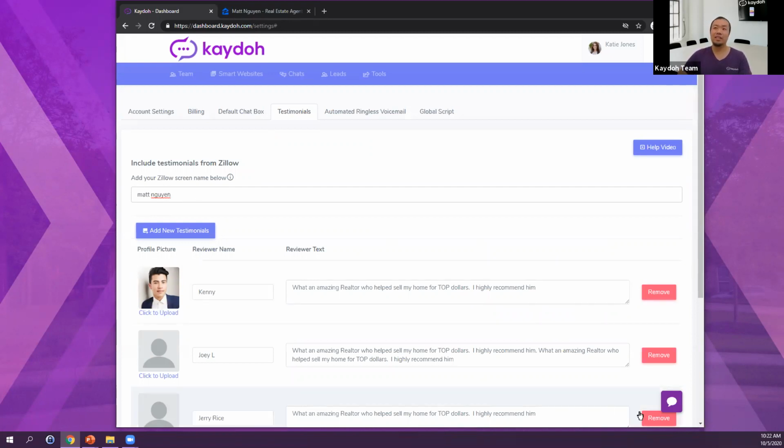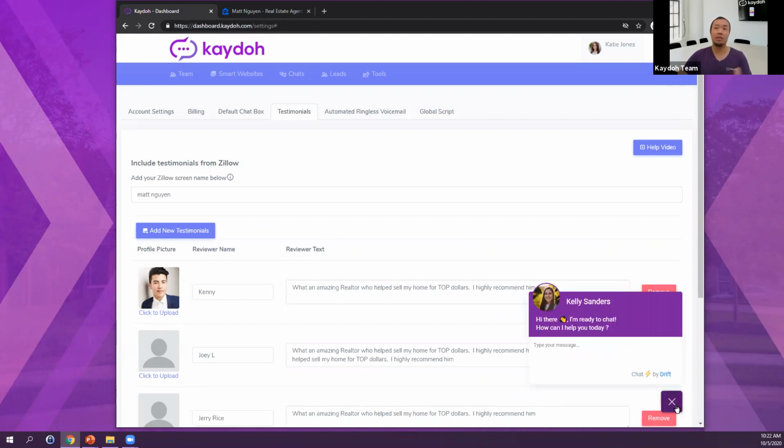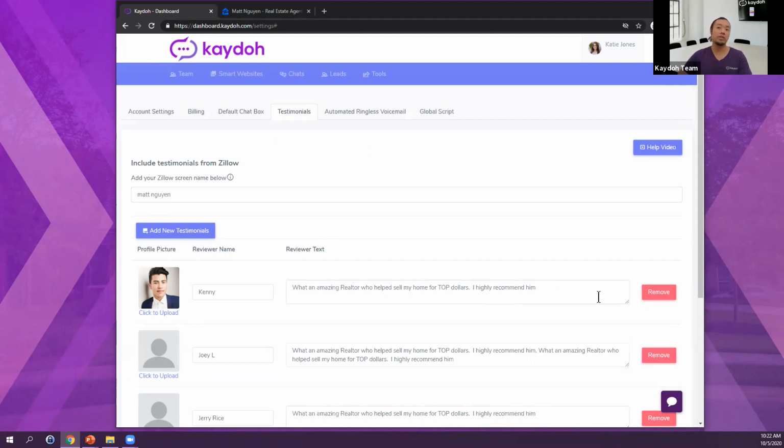And again, if you guys get in trouble or get stuck, just chat with us here on the bottom right. Kelly does a really good job for us. She's our virtual assistant, and she will respond pretty quickly. If she doesn't, put your email in and she'll respond at least within the day. We pretty much hold ourselves accountable to respond within the first few minutes.